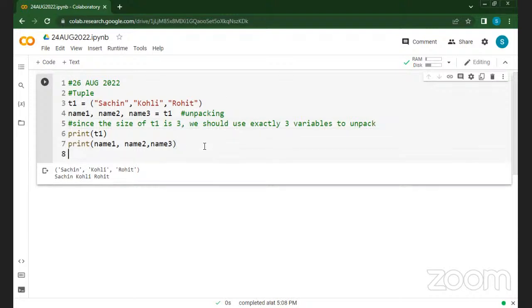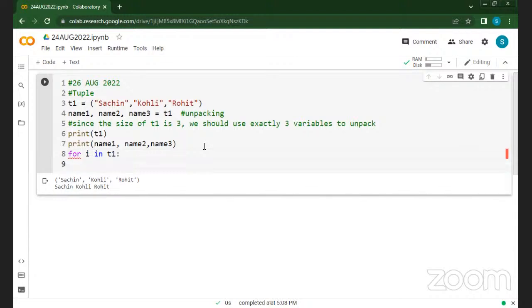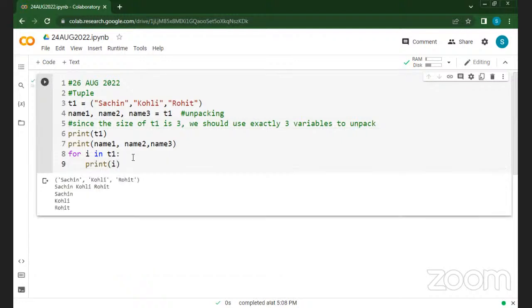You can do a for loop here: for i in T1, and you print i. So it will print the values. What we discussed yesterday was that tuples are useful when you want to perform a read operation. When you want to perform a read operation, that's when tuples are useful. This is not used for editing.